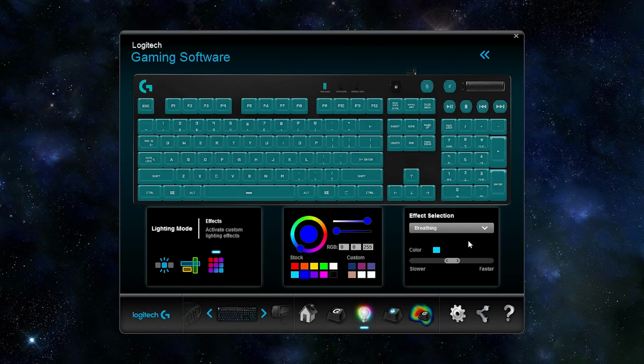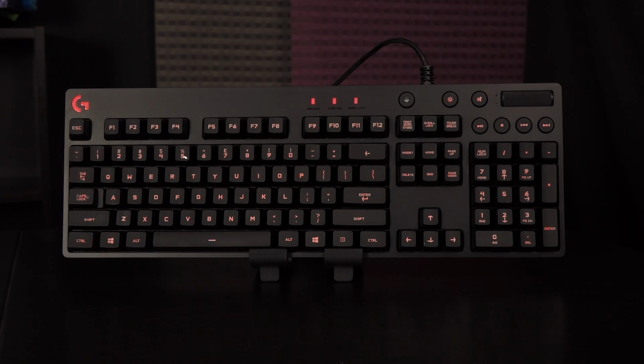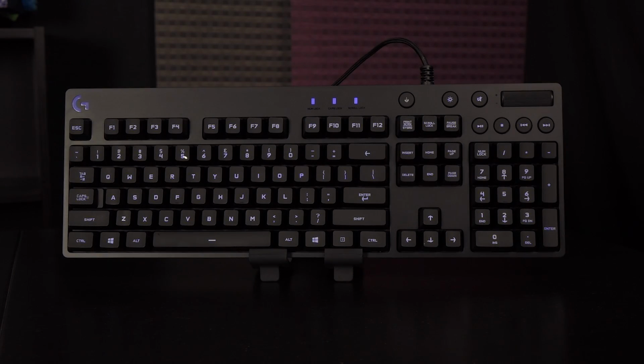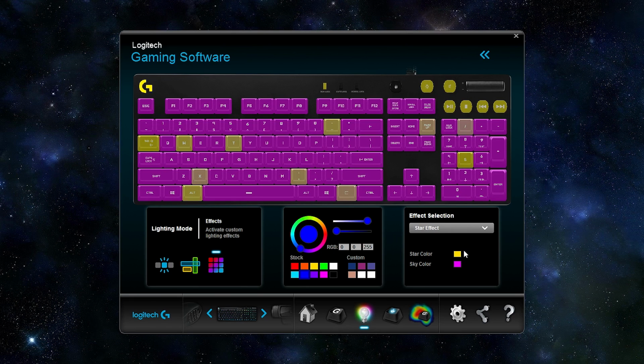Next up is breathing. This one is a classic that never seems to go out of style. In addition to color change, you can also toggle the speed. This is what the fastest setting looks like. I actually like the middle setting better this time. Fast just feels stressful.